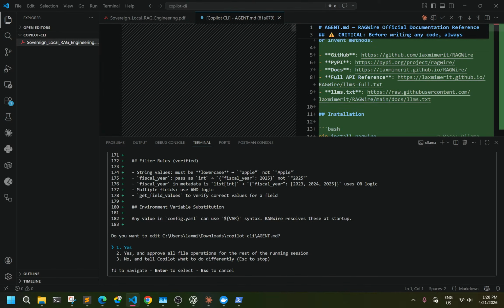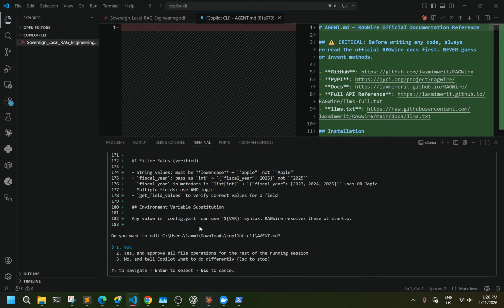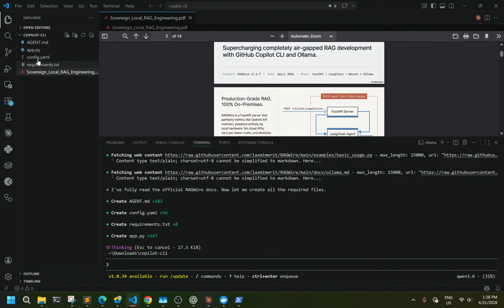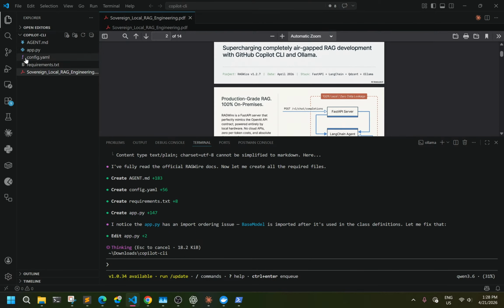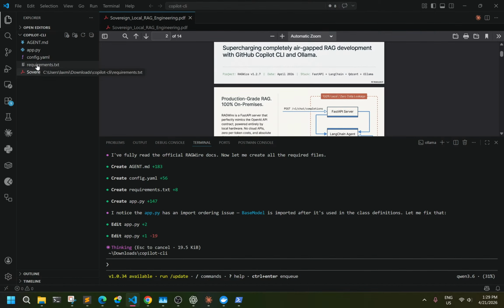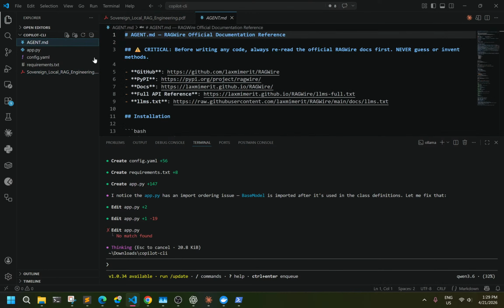Seems like it has gone into thinking mode, and then finally you will notice here it has actually created this file, agent.md. After creating agent.md, it is asking about the permission, whether it has permission to write it or not. So yes, and approve all file operations for the rest of the running session. Okay, so it has written the agent.md file, it has written the app.py file, and it has written the config.yaml file. It also wrote the requirements.txt. You see how good it is. This is fantastic actually. Okay, let's go ahead and see the agent.md.